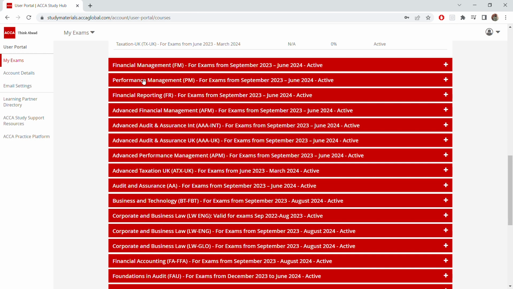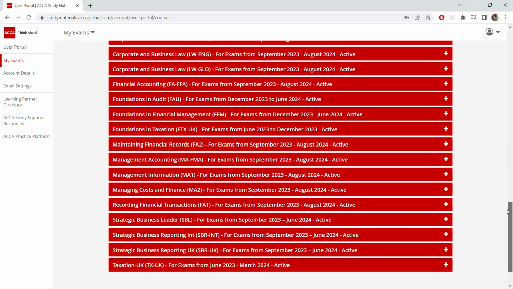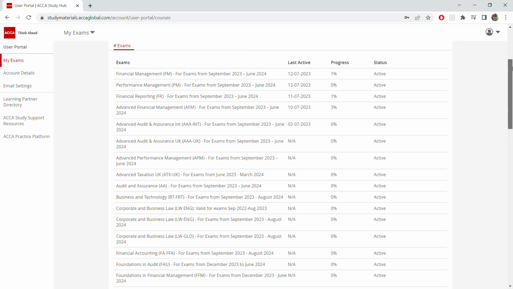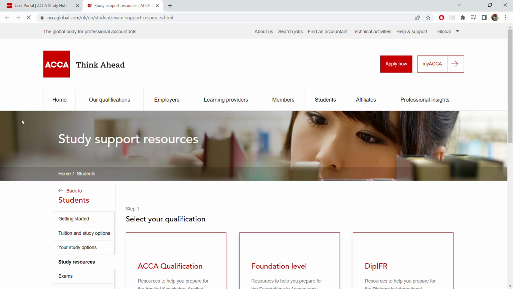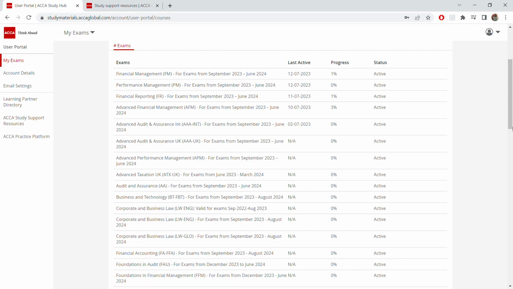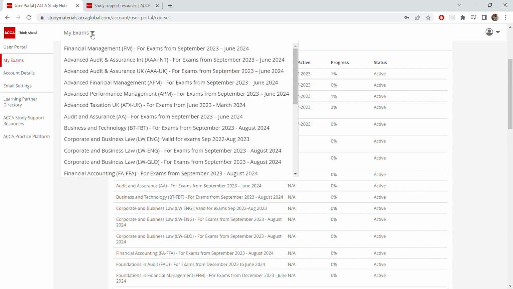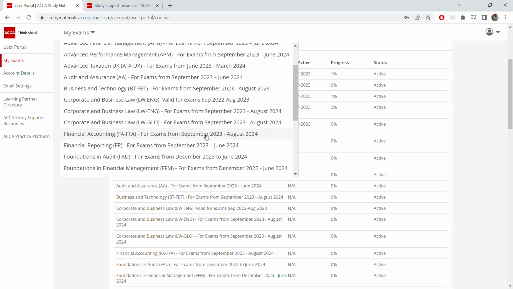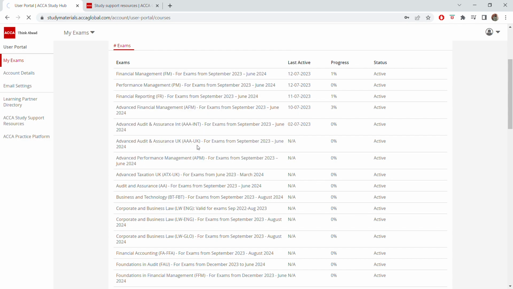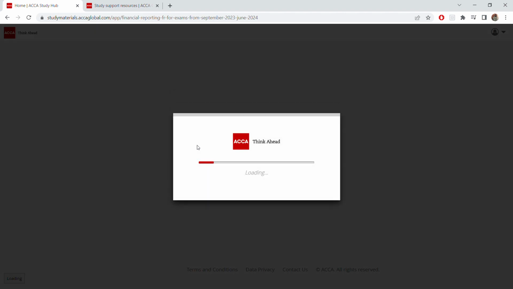What do you want? We'll start with Financial Reporting. Okay, so you can go to, no, it's not ACCA. You have to click the subject from here. When you go to My Exams, you can click the subject. So what subject do you want me to open? Financial Reporting. Okay, Financial Reporting will open. Wait a few seconds.